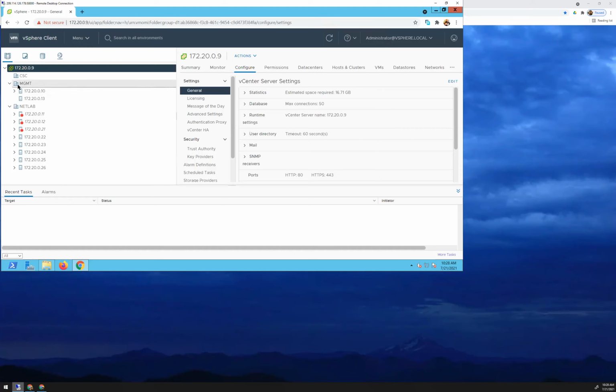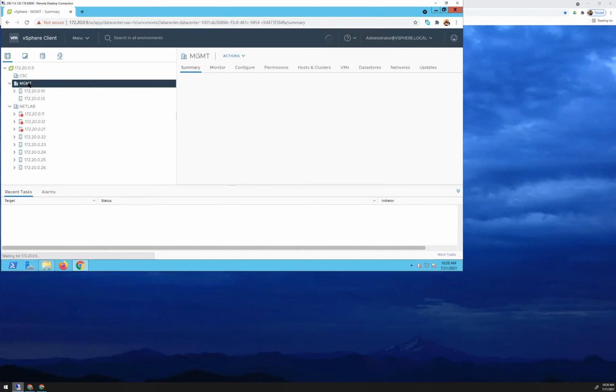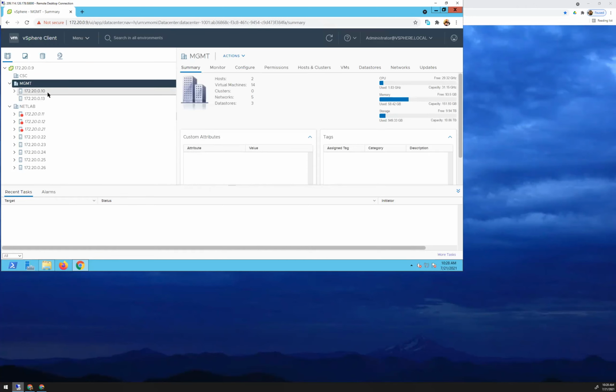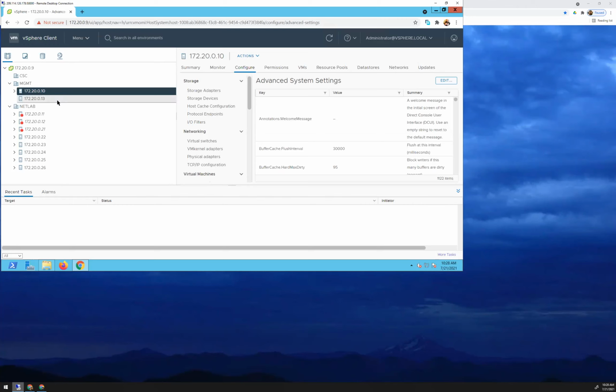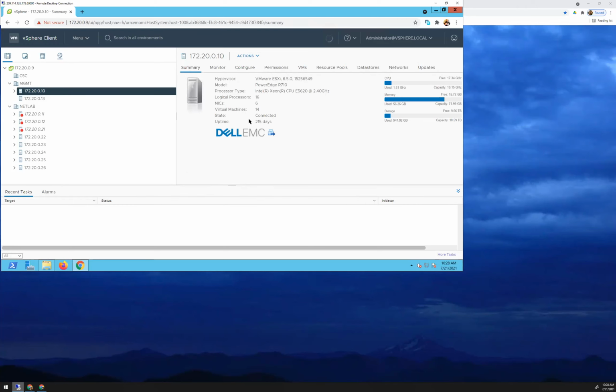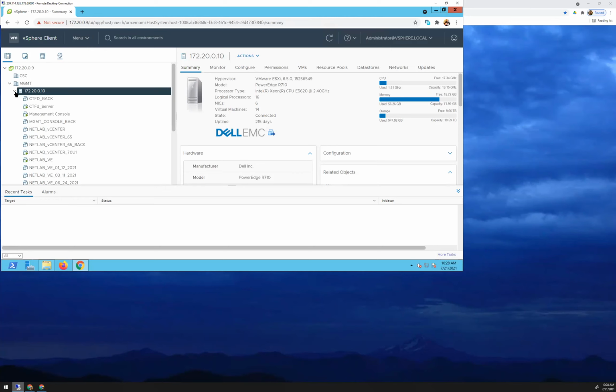So I've got my management server. We can ignore this CSC option up here. That has nothing to do with this installation. I have 2 management servers, but I'm only utilizing the one. The second one is intended to be a replacement, as this is an original Dell R710. It's a little long in the tooth. And this is what holds all of my virtual machines that are needed for the NetLab infrastructure.